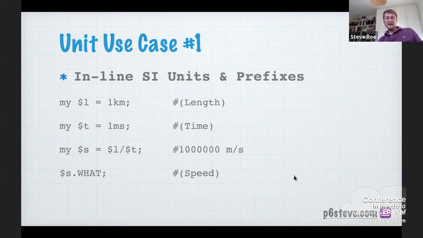So what I have is my $L equals 1 kilometer. And what that's doing behind the scenes, we've populated, if you use the unit postfix sub-library, sub-module that I published, then that populates your code space with a whole bunch of new postfix operators.